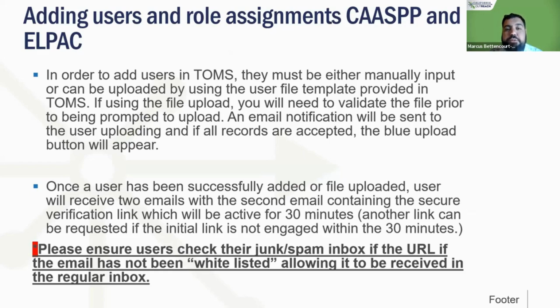When adding users in TOMS, whether they are manually updated or added through a file, they can be uploaded either way through TOMS. If you're using that file upload, there's a process of validation. When you receive the email for validation, make sure you open that email and check that it shows all records accepted. If even one record on that file shows as rejected on the email alert you receive after validation, the whole file cannot be uploaded.